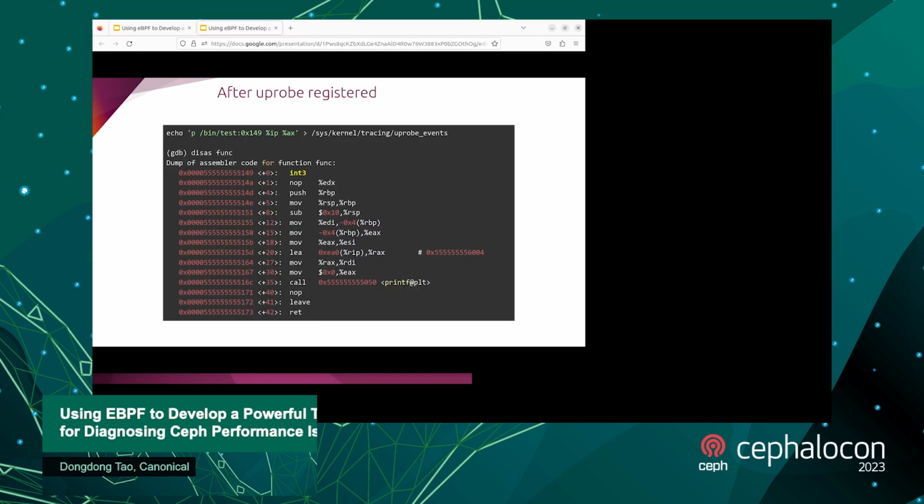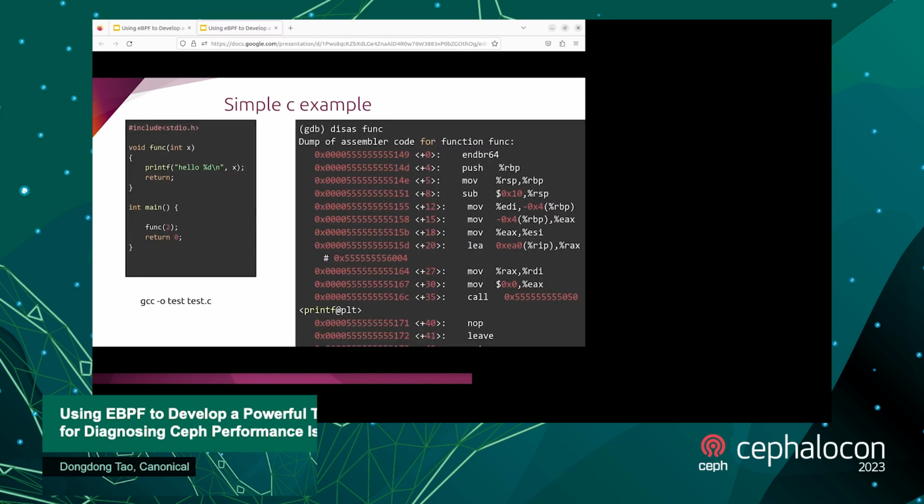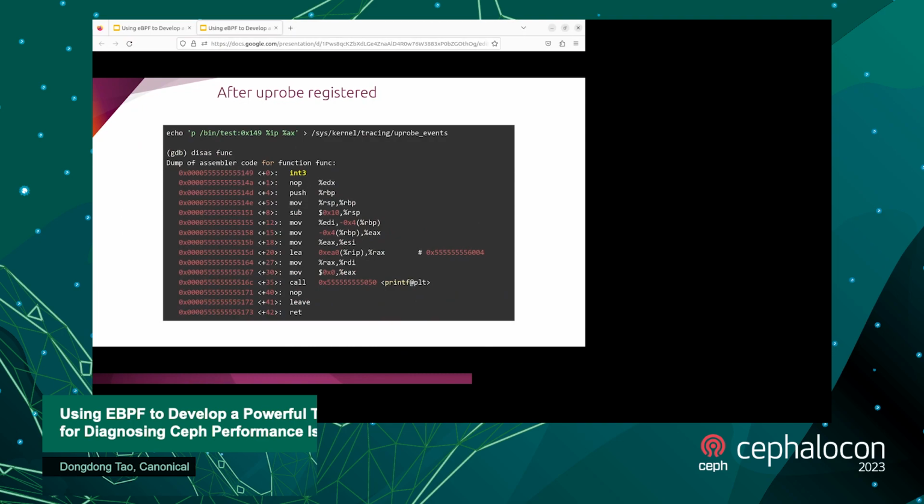And we can see that after the uProbe is registered, the first instruction has been replaced with int3, and the original one was endbr64. So after this, your uProbe is registered. You just need to wait for the program to hit that int3 instruction.